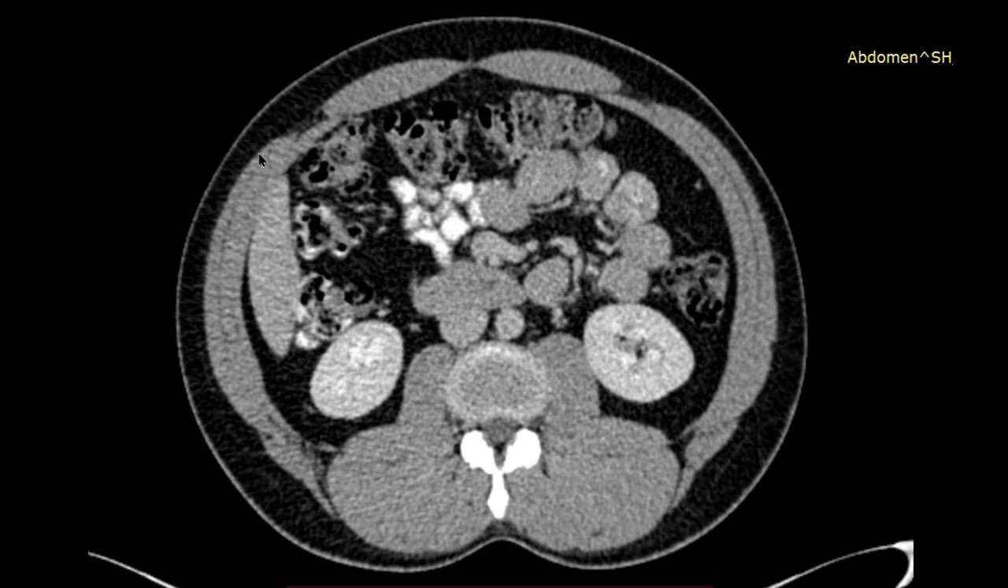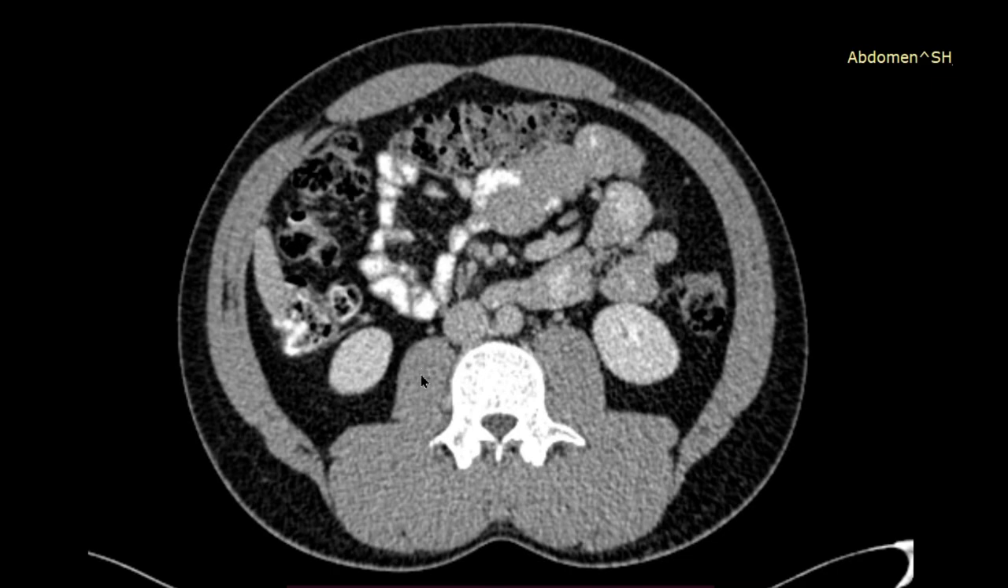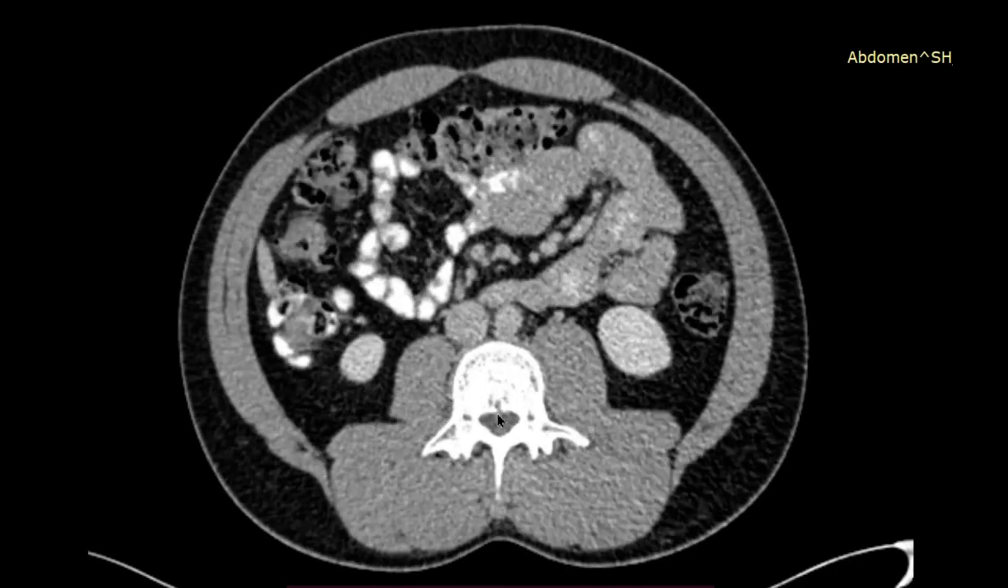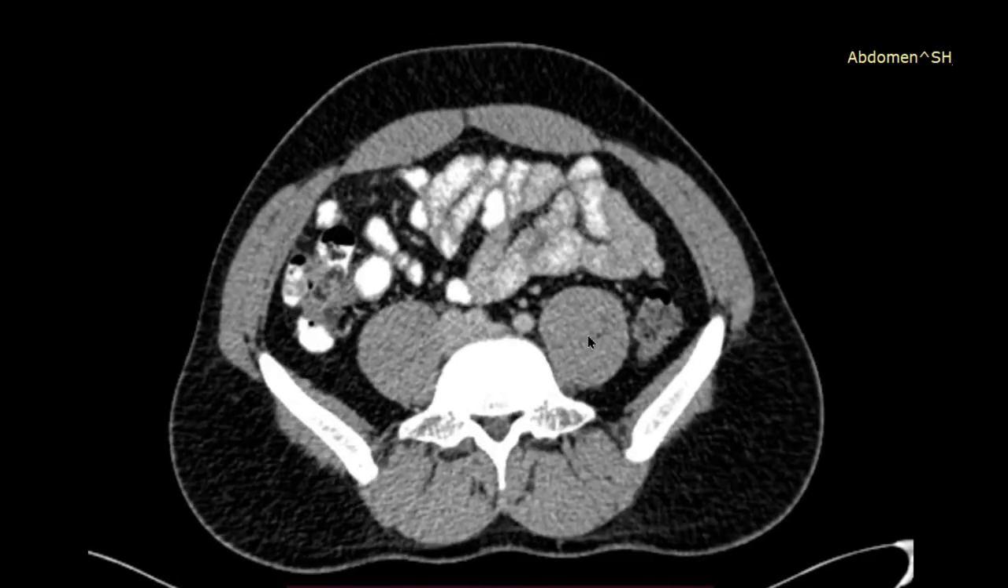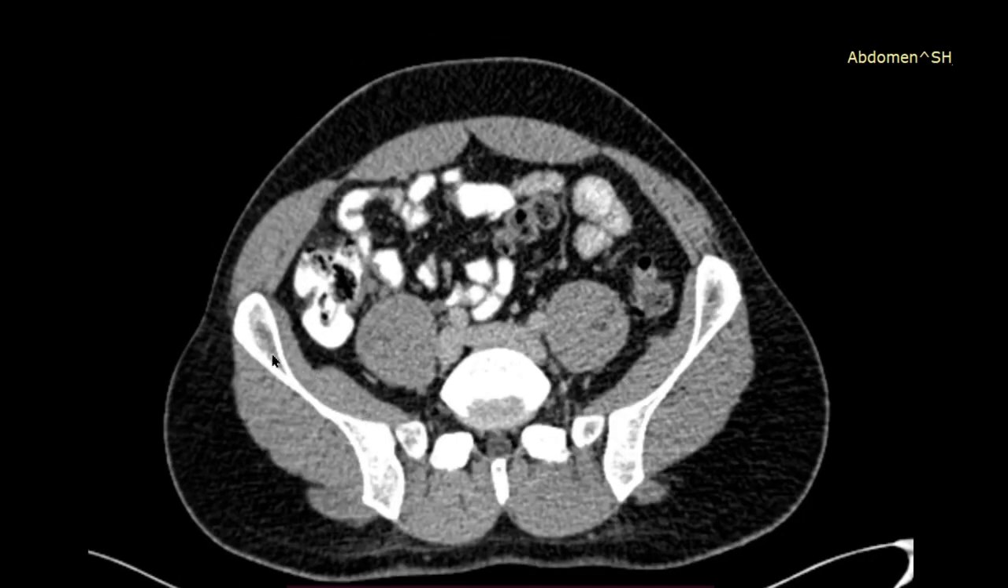These are the rectus abdominis muscle. These are the lateral abdominal wall muscles, which are external oblique, internal oblique, and the transversus abdominis muscle. And then these are the psoas major muscles, which lie on the adjacent side of the lumbar vertebra. And as we go down, these are the psoas muscle. These are the iliacus muscle on the inner side of the iliac bone.